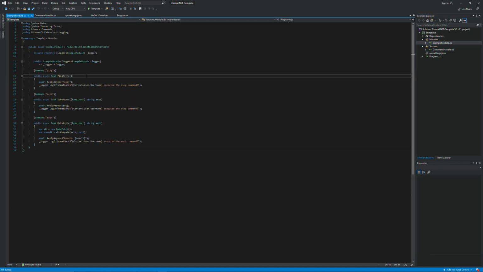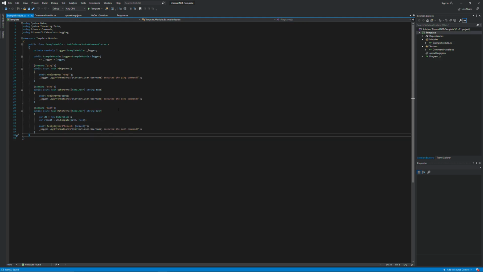Then here we also have the module. We have an example module which has a ping command, an echo command, and a math command. Now to test if the bot is working, put your token in your appsettings.json, which is something I just did. I put my token of the tutorial bot right there and just press the run button.